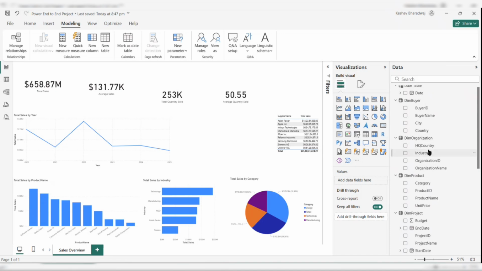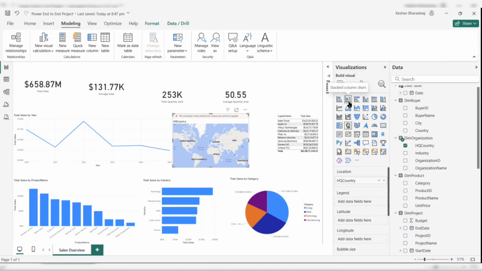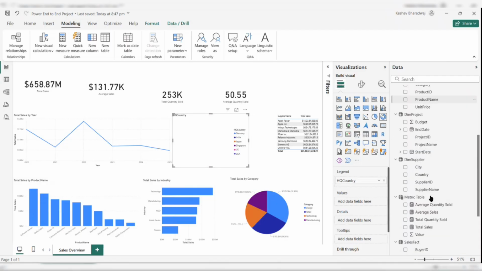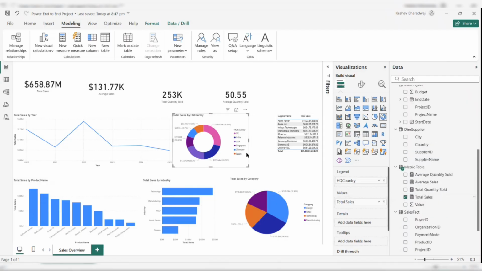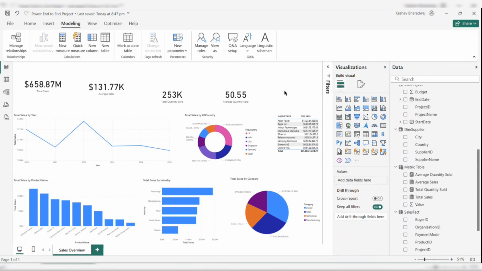Let's add organization country-wise sales. Which country's organization is selling so much? So let's add headquarter country here. So this took the country. I don't want it like this. Let's keep it as a donut chart. So we have these many countries, and we will keep the sales. So mostly we have covered so many things in this overview page.